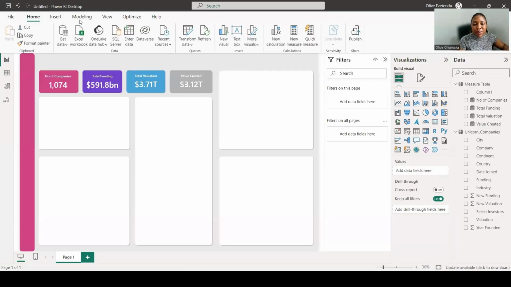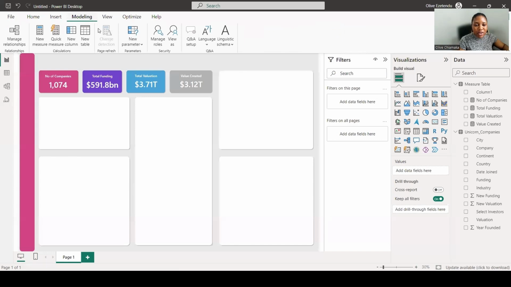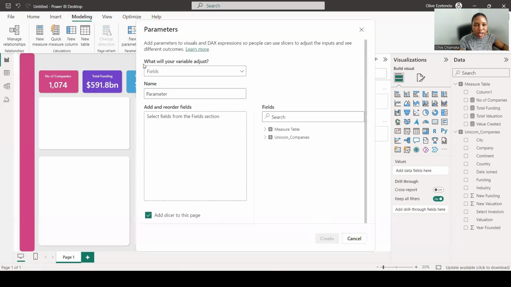Okay, so come over, let me just show you guys how to get this done. So for our parameter, we're going to come to modeling view, right? As you can see, this is new parameter here. So we're just going to come here and we're creating this new parameter on fields. Okay, now what name do we want to give this field? Let's just give it location, because everything is based on location.